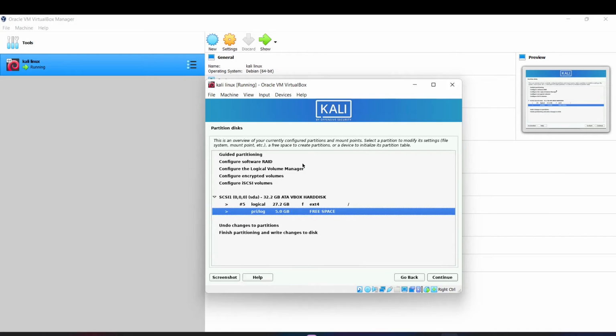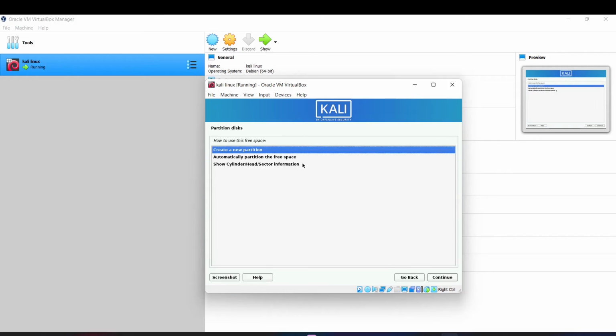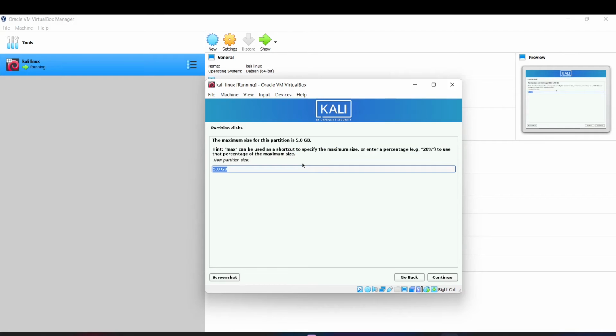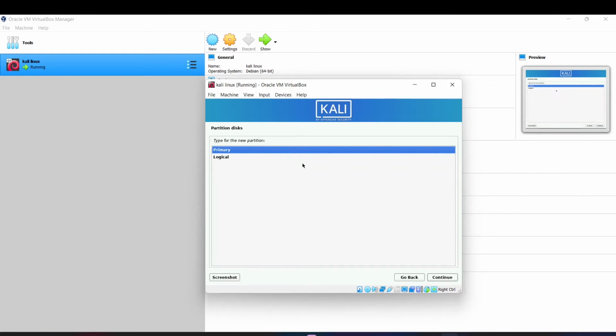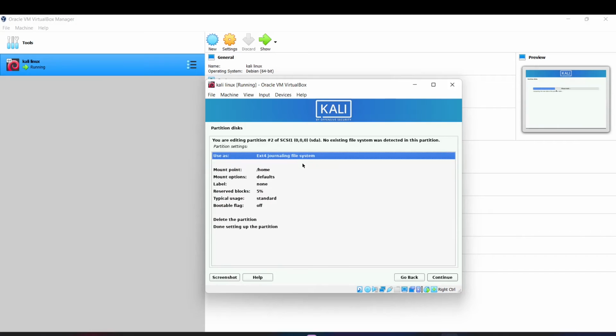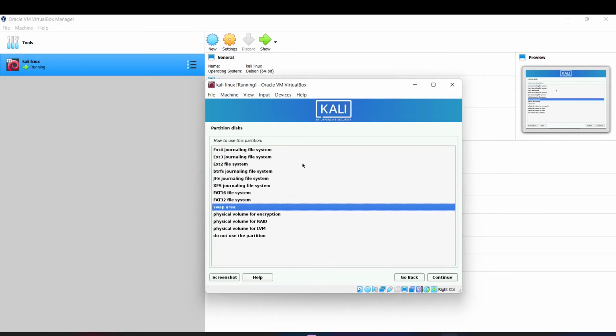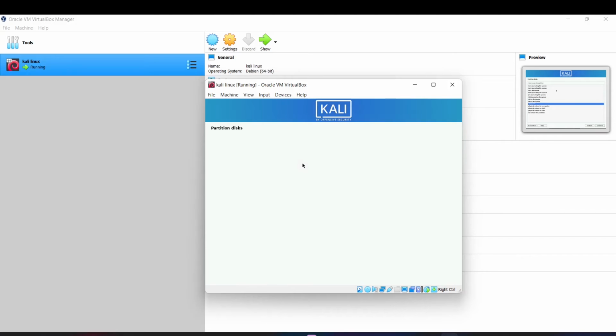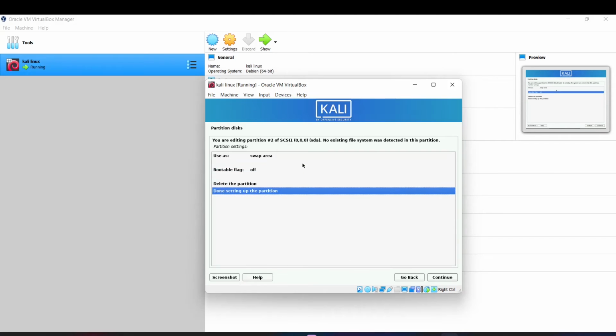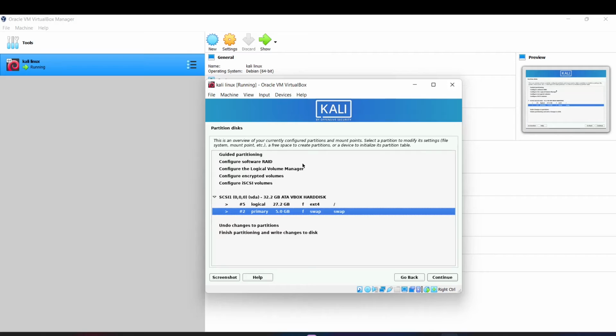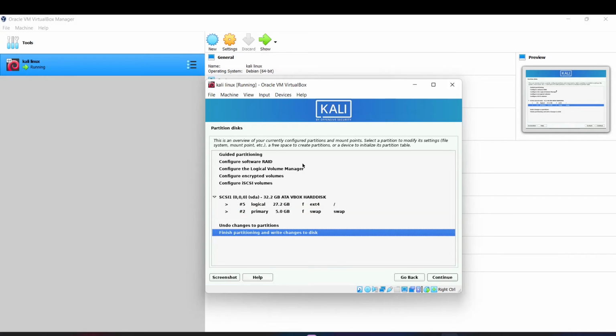The remaining 5 GB will be for the swap memory. Click on this and enter, and continue. So you have allocated logical memory for that, and you need to allocate primary memory for this 5 GB. Okay, so here use as, click over here and select swap area and then enter, then done setting up the partitioning. Okay, we are done with the partitioning.